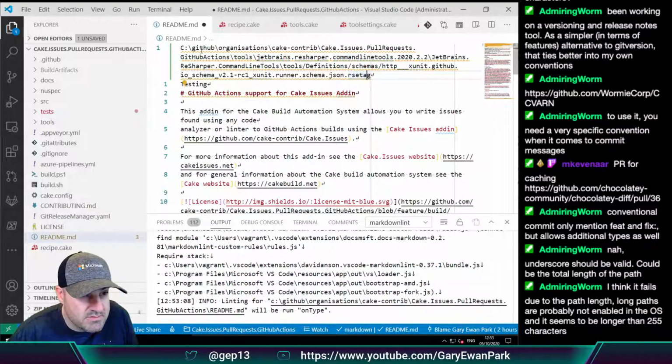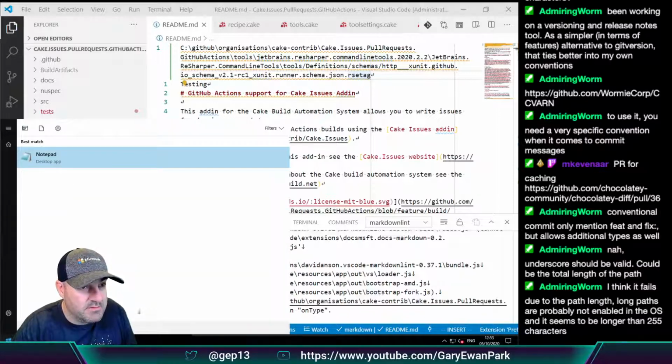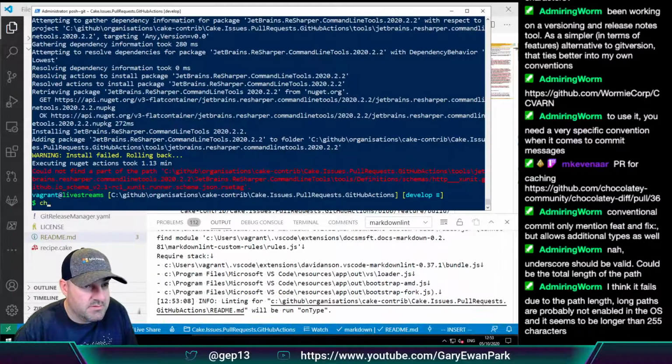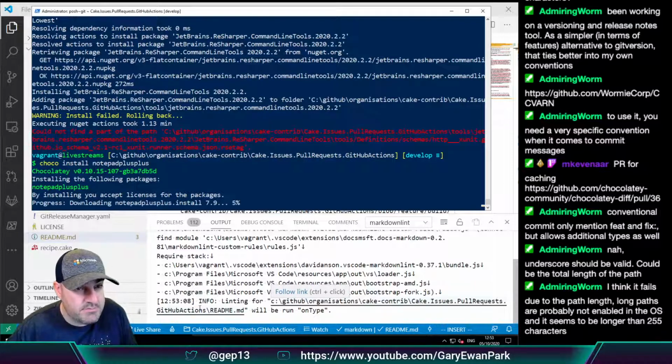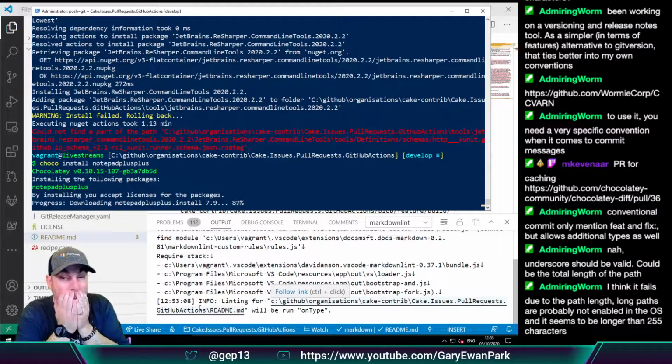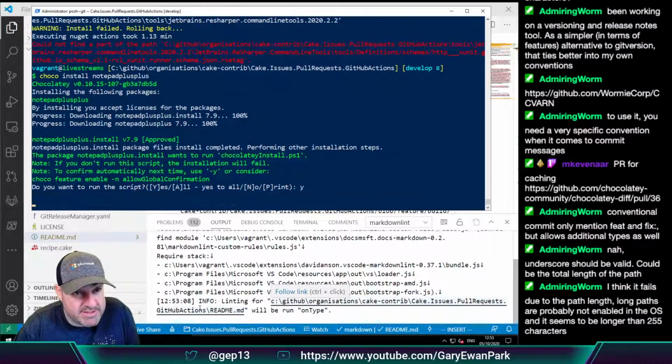How do I see what character that's at? How do I know what that path length is without counting them? That's annoying. Where's Notepad++ when you need it? Notepad. Oh, I don't even have it. Yes, please install it.